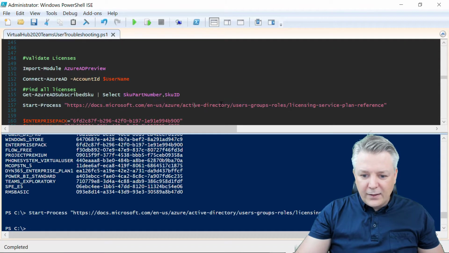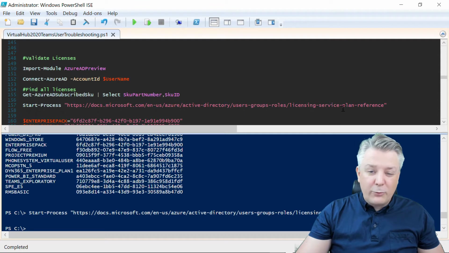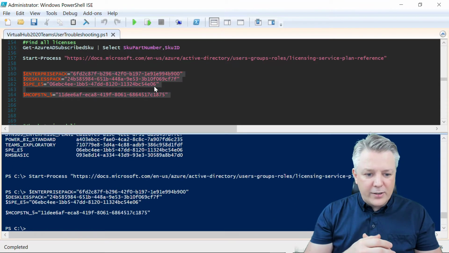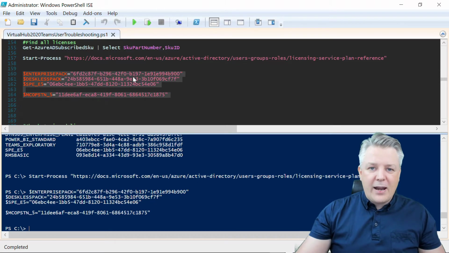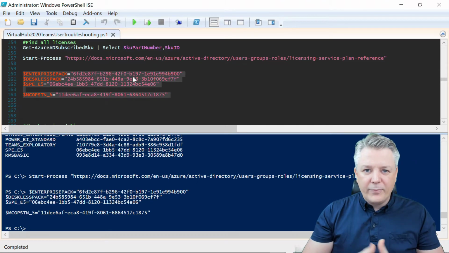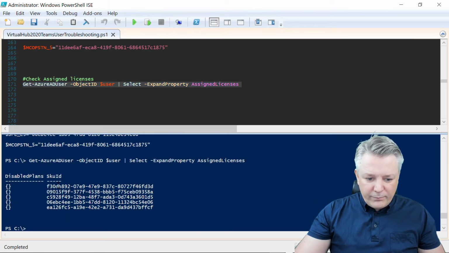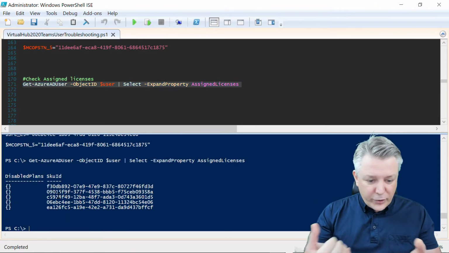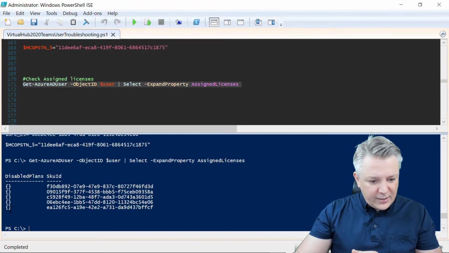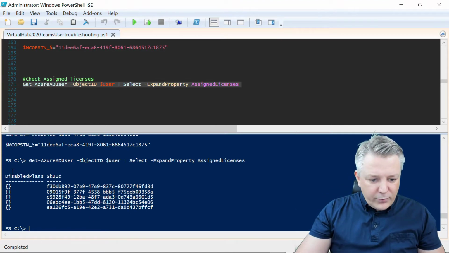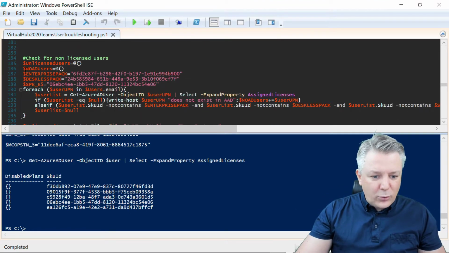Looking into that, users, group roles, licensing, service plan reference is what you're looking for here. I'm looking for these licenses within my environment because we have E5, we have E3, we have E5 with calling plans, and so on and so forth. Check assign licenses for a single user just gives us the SKU ID for some reason. Also, you get an X here if the license is assigned but disabled. So we need to look for those GUIDs.